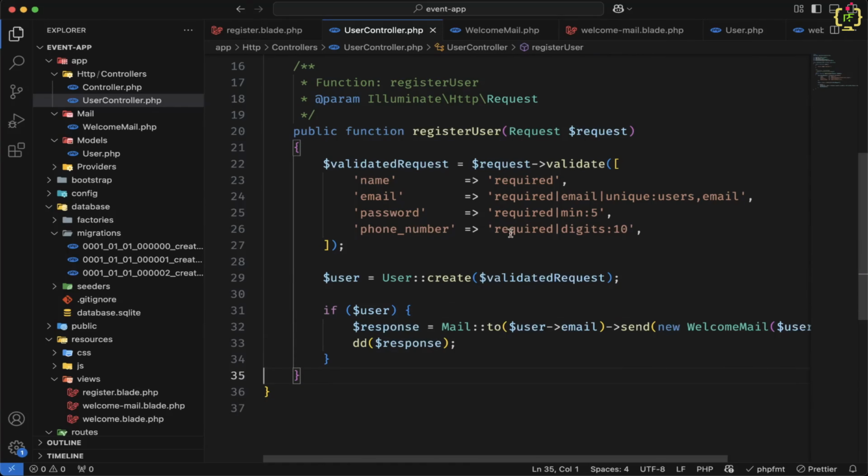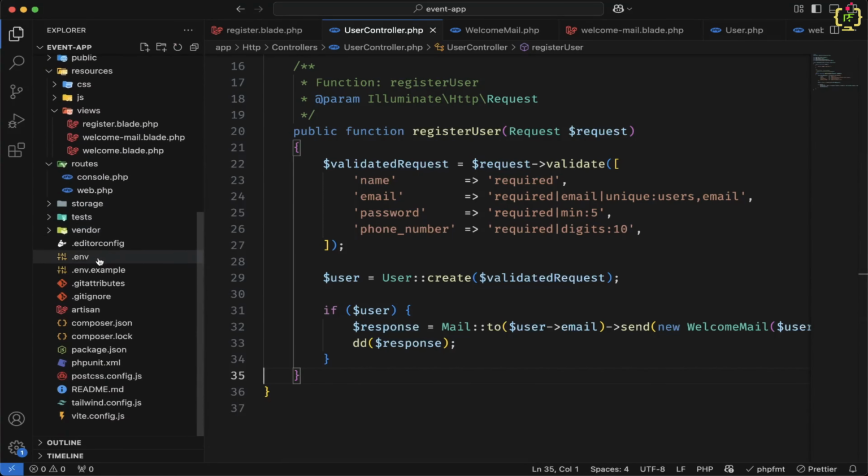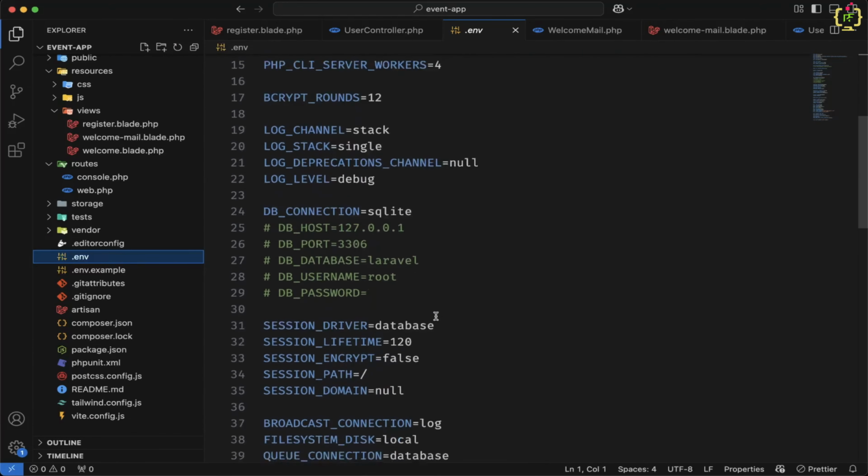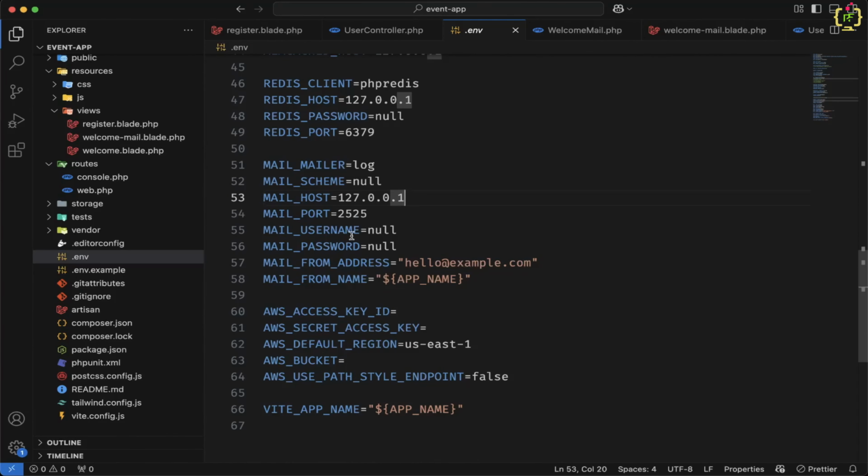This is fine. Now in order to send the email we will have to configure the email credentials inside the .env file. So let's check out the .env file. Under the email configurations, let's configure these email settings. For sending the email I will be using Mailtrap. I already have the Mailtrap account, therefore I will copy the credentials from there. So let's update this mail mailer to smtp, and this mail host will be sandbox.smtp.mailtrap.io, and this mail port is fine, 2525.